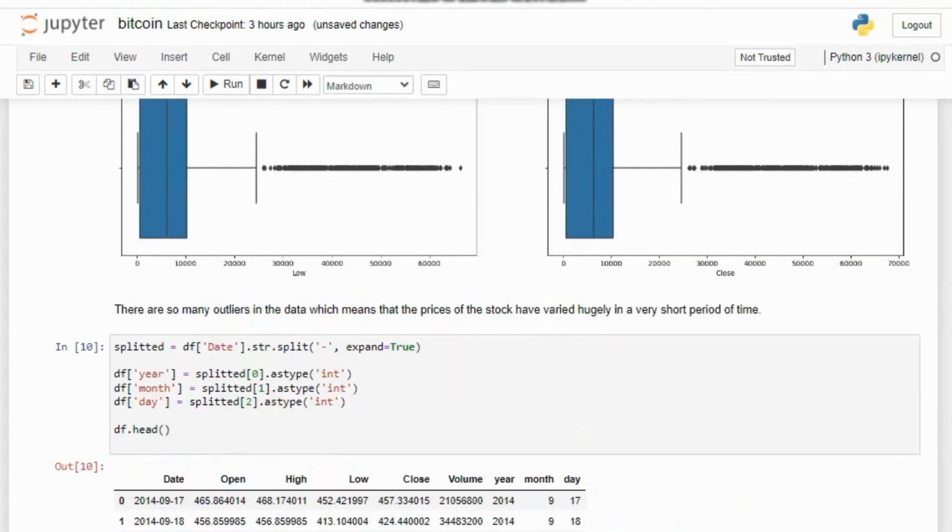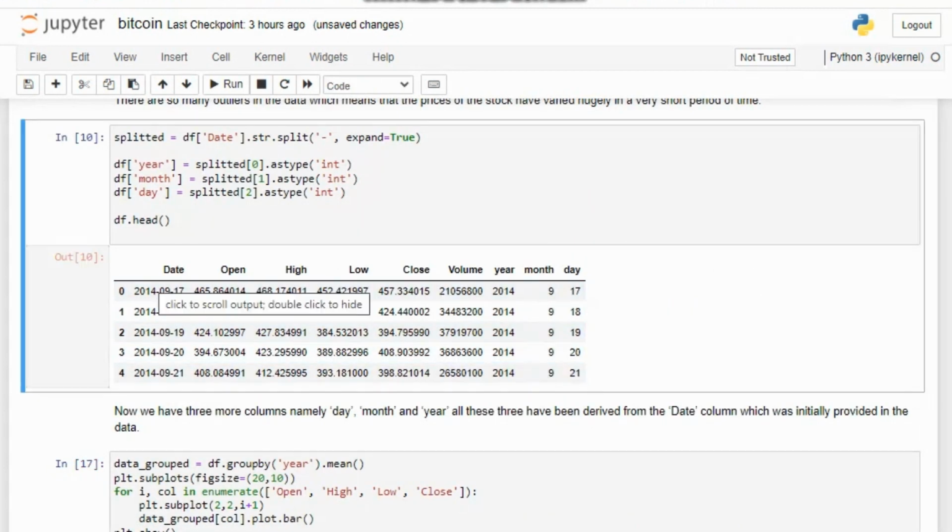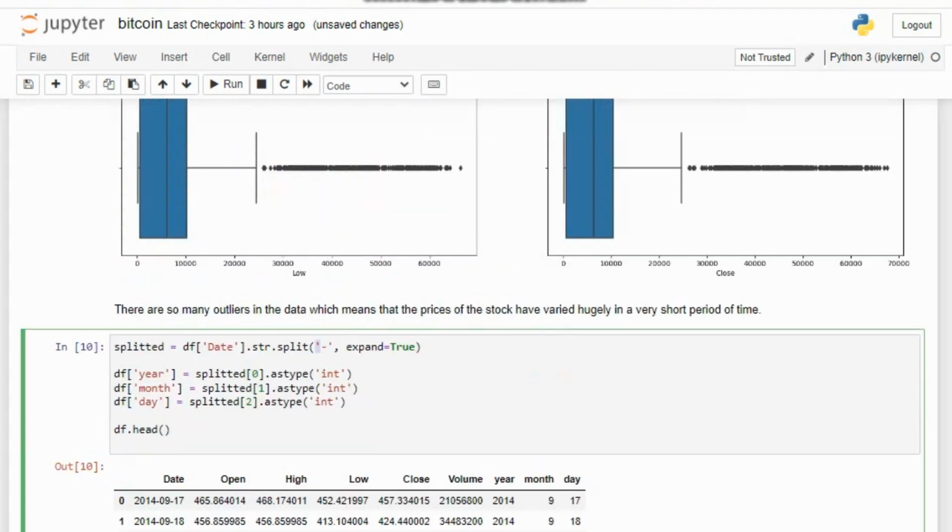Now let's separate the date. If I want to create separate year, month and day columns, I split my date column's values with this sign. For that you need to use the split function, which is a string function. It will store the year at the first index, month at the second index and day at the third index, separating the values and storing each value in the form of a list.